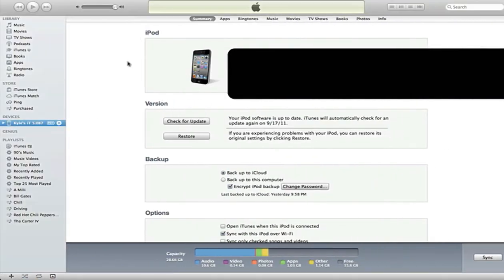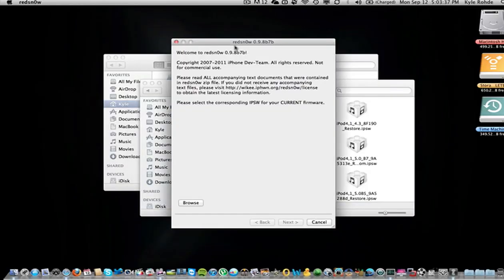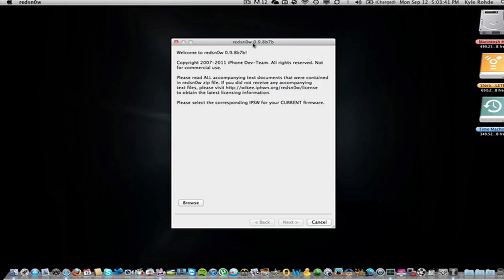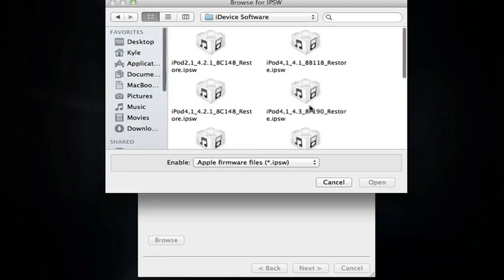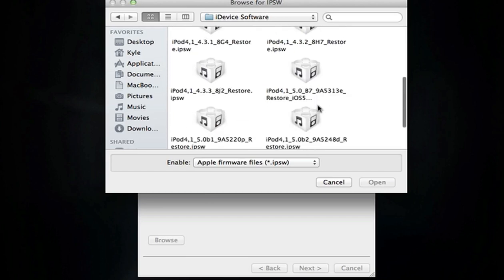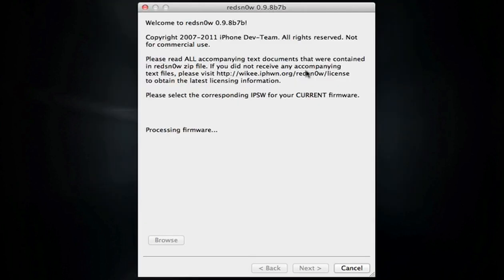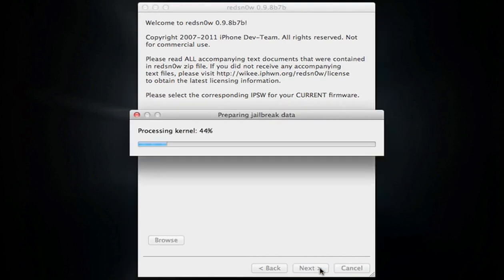Close out iTunes before you do this jailbreak. It helps it run better, plus iTunes gets in the way when you go into DFU mode. Alright, let's get into this jailbreak now. You're going to browse for that firmware, Beta 7, which is right here. Let that process. Okay, you can see it's been identified. You're going to hit next, let it prepare the jailbreak data, and process the kernel.